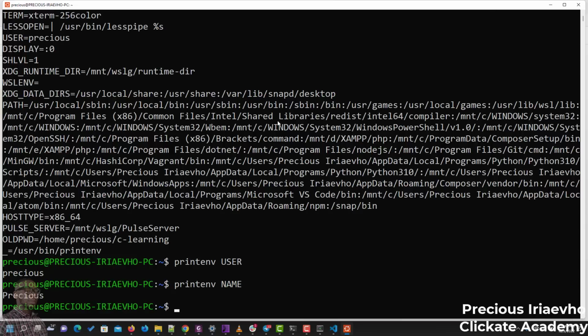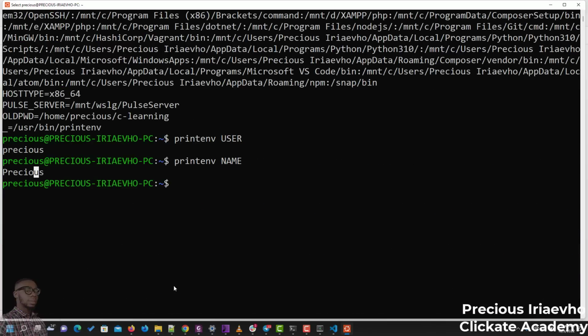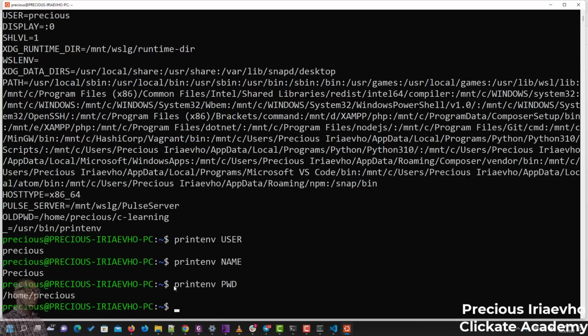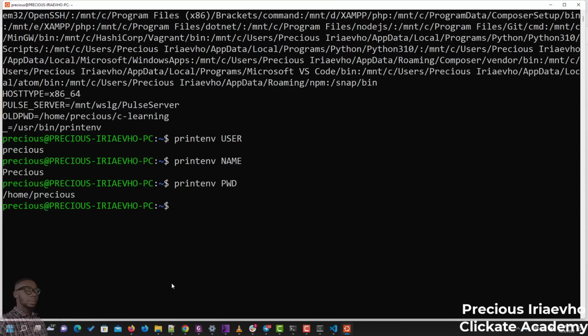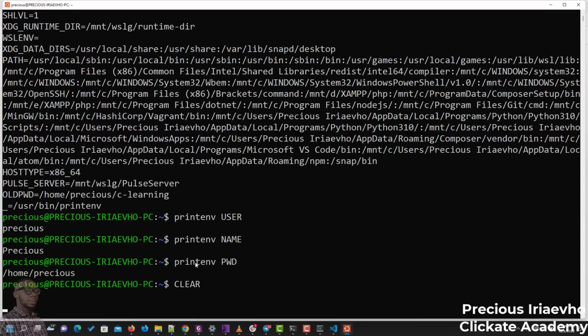So it goes into the environment, checks for the variable name and prints out the value. And that is why you have my name there. So if we do printenv PWD, let's see what it prints out for us. And as you can see, it prints out our present or current working directory. So let's clear this.